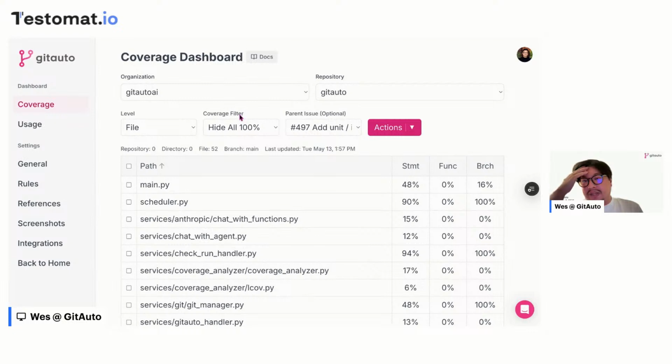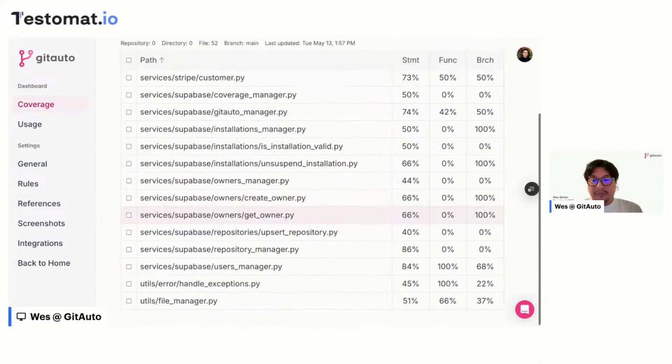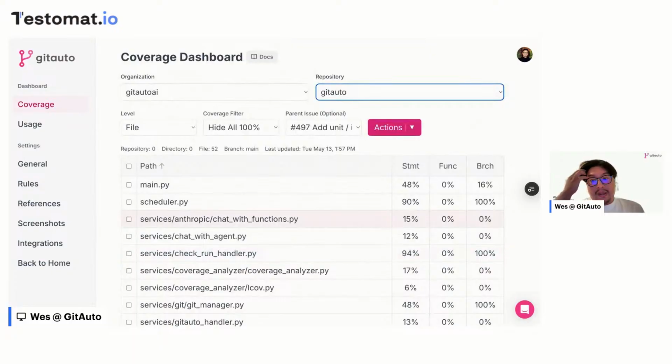So this is a dashboard where you can find every file in your repository. In this case, the GitAuto organization. Under the GitAuto organization, I choose the GitAuto repository, and all the files under the GitAuto repository are here. In your repository you will see every file, and you just pick any files you want to improve your test coverage.